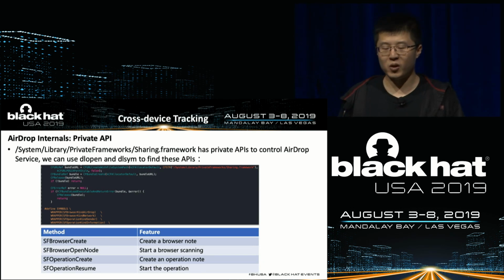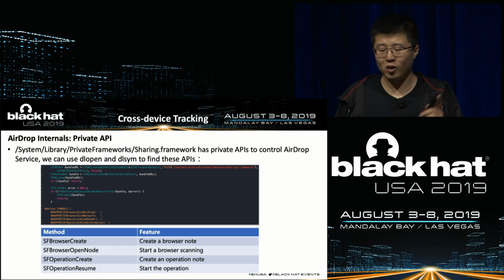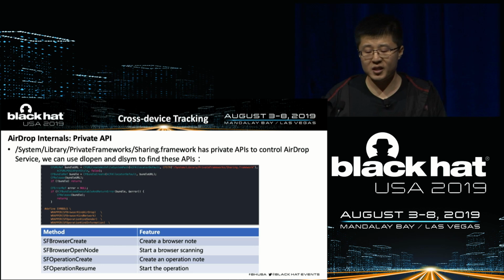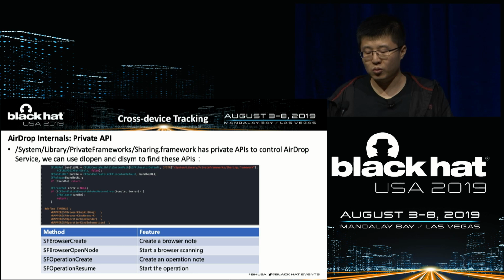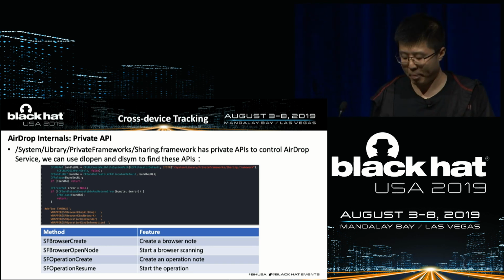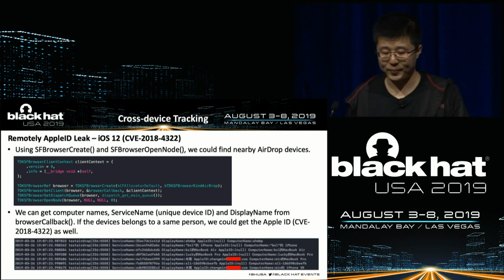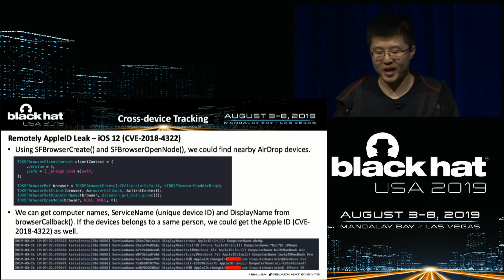And we found that sandbox apps can use sharing.framework to interact with the AirDrop service. Thus, we can use DROpen and DRSim to find some useful private APIs. For instance, we can use SFBrowserCreate to create a browser node and then use SFBrowserOpenNode to start a browser scan. By using these private APIs, we could find nearby AirDrop devices.